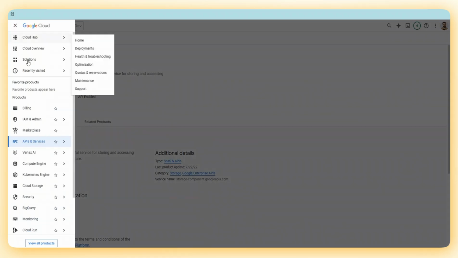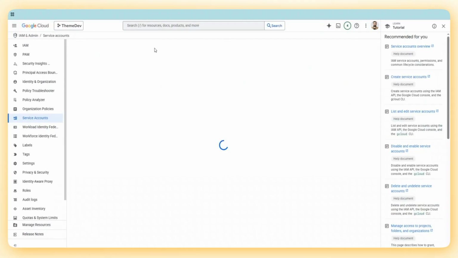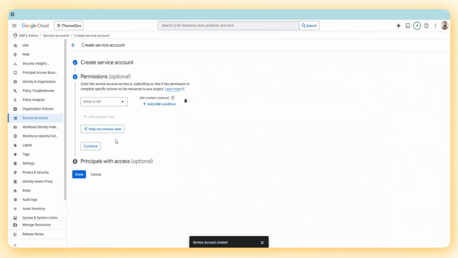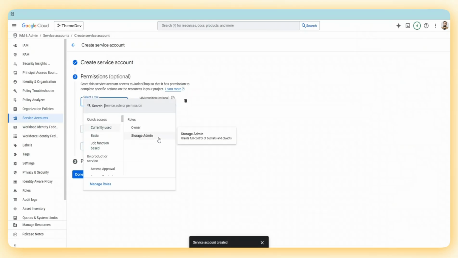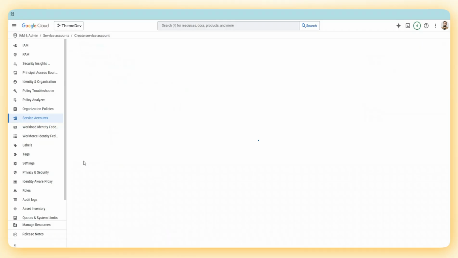Next, we'll create a service account. Head to IAM and Admin, then Service Accounts, and click Create Service Account. Give it a name. We're using Neuralbin. Continue through the setup and select Role as Storage Admin here. Finish the setup with Continue and then click Done.